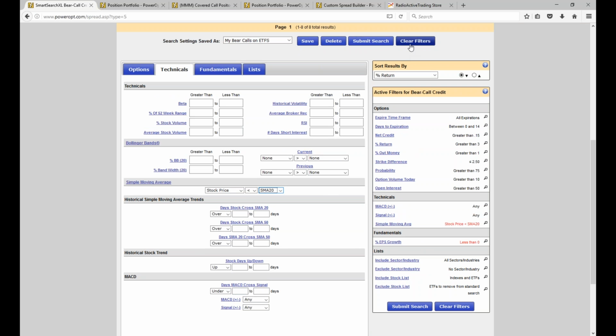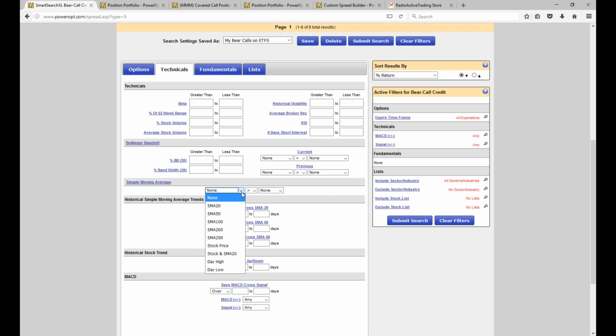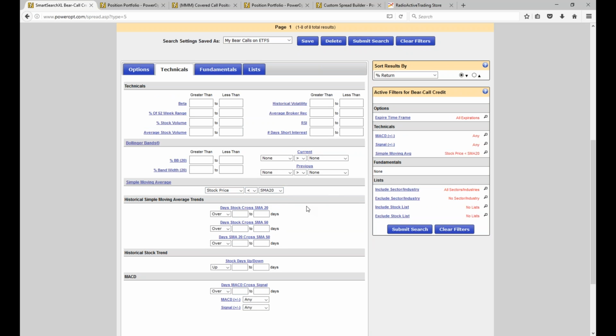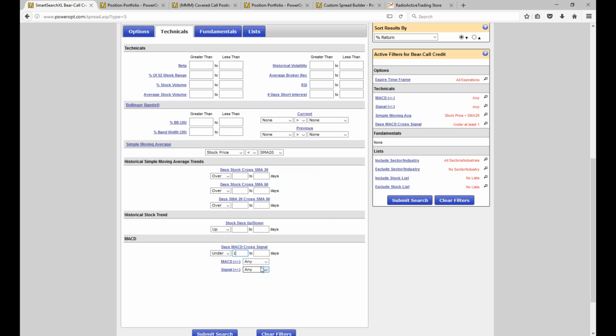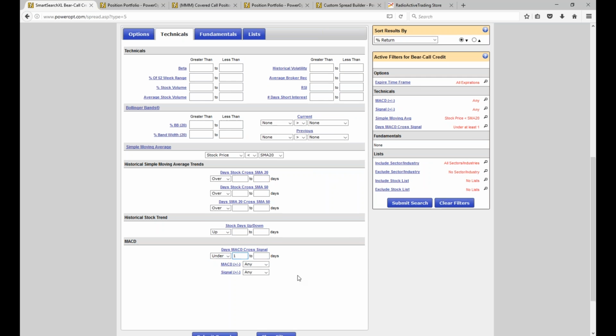I'm sorry, let me clear the filters out. All right, so here in the technical, simple moving average, a stock that's been declining in price. What else happens when a stock is depressed and declining in price? Well, most likely, the MACD line has crossed over to the negative within the past few days or more. So what I might look for is where the MACD has crossed the signal line, at least in the last 1 or 2 days. So I'll just do 1 day. When MACD is below the signal line, at least 1 day.